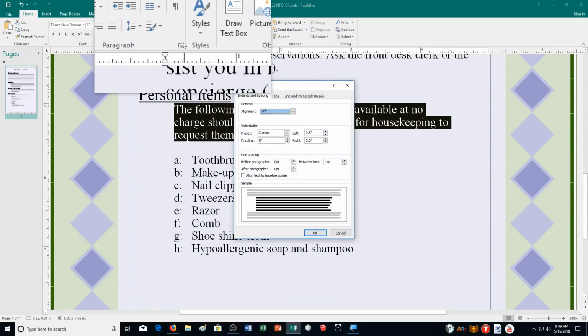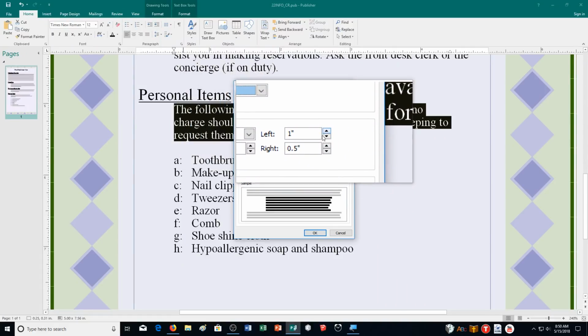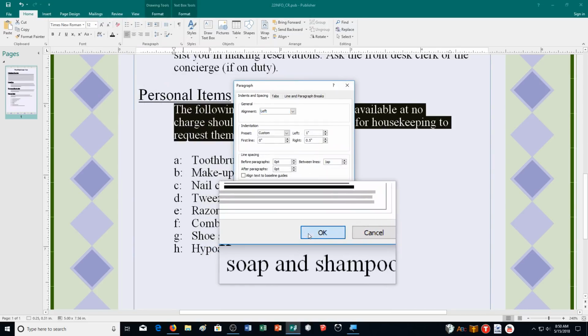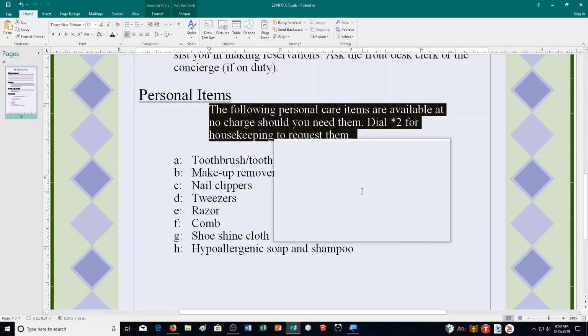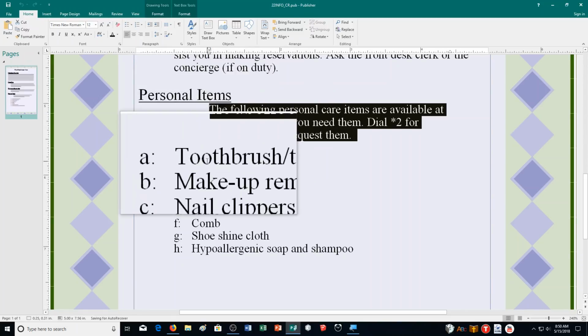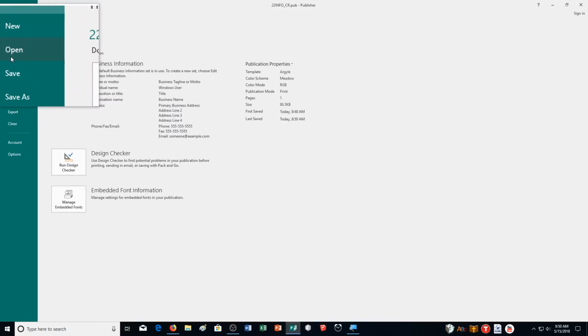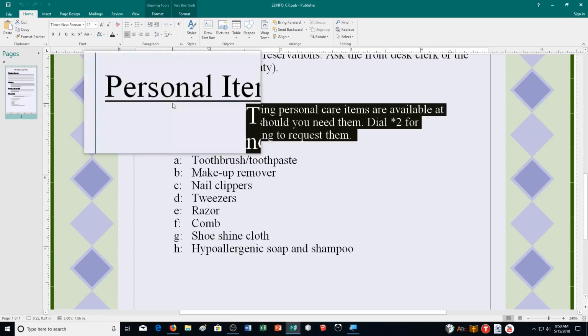And use the paragraph dialog box. Right here, it's set to 0.5 right now. Let's crank that up to 1 inch. So there you go, paragraph dialog box here, and click OK. So you're moving the paragraph over. I accidentally selected the wrong thing. Then it says we're going to save the file. And then we're going to open up pub22b. So file, open, this is the other file you downloaded. Pub22b is what you need to select.